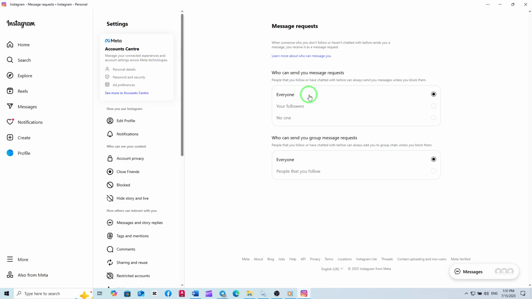From now on, you'll receive message requests from anyone who wants to reach out, and you can decide which conversations to accept or ignore. That's it. With these simple steps, you've enabled message requests on Instagram using your PC. Now you can enjoy seamless communication and never worry about missing an important message. Happy connecting and exploring all that Instagram has to offer.